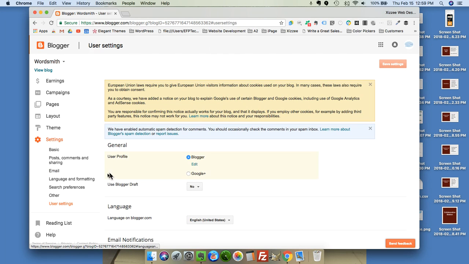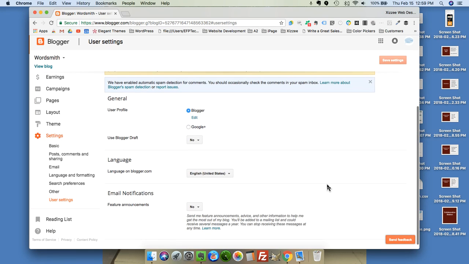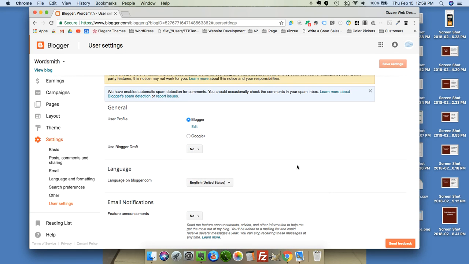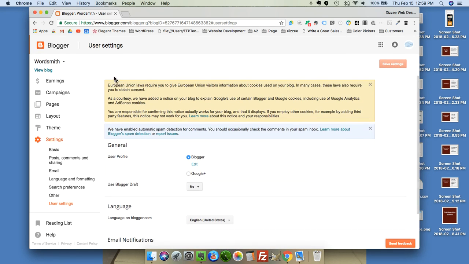And then user settings. These were the general settings that we did when we first created the blog. So the kids are ready now to post. I'm going to close out this tutorial, and then I'll start a new one on how to do a post.